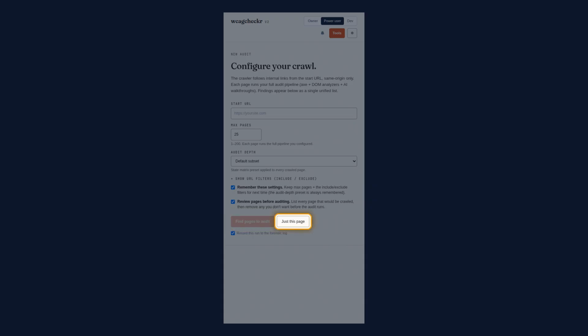Now, just this page is your escape hatch. When you don't want the crawler wandering off through your whole site, this runs the full audit on the single page you're on and nothing else. Quick, focused, done. It's there for those times you just fixed one thing and want to check that one thing without waiting on a big crawl.